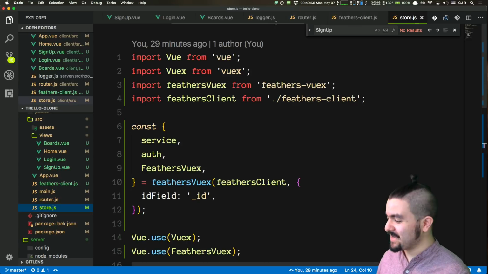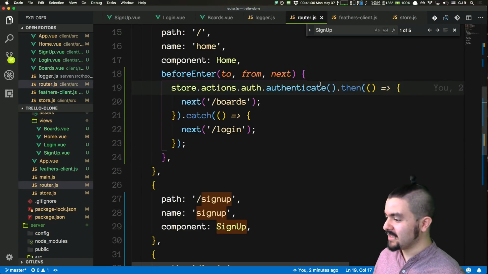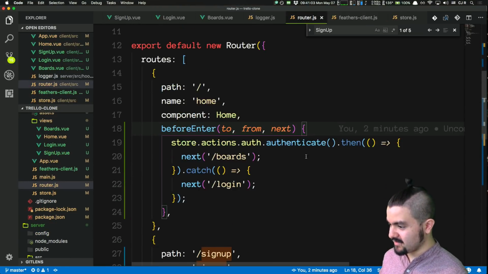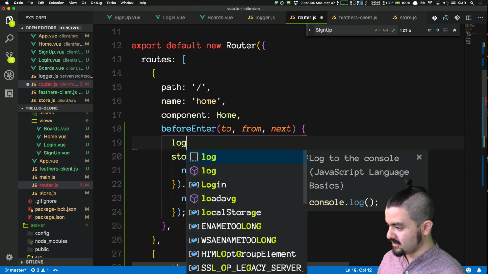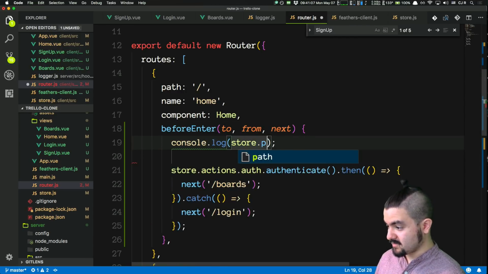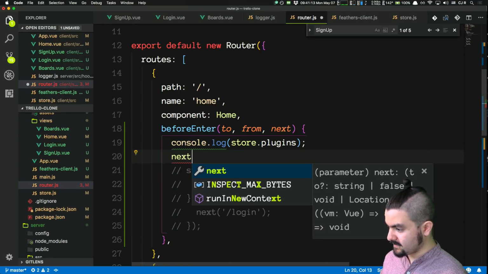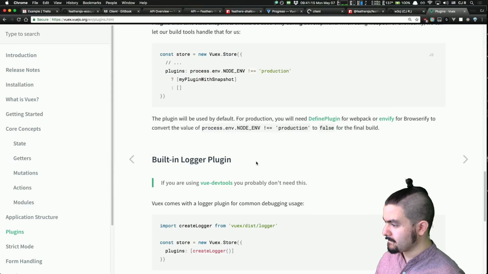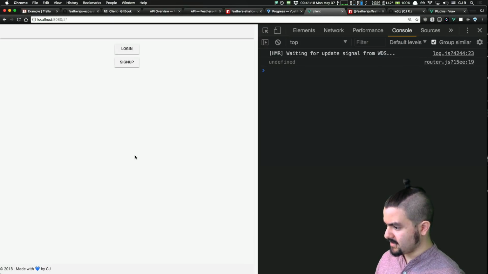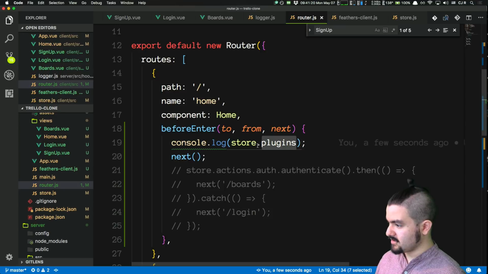I think this is the main issue. Like, how do I get access to that special plugin inside of my route here? Let's just try to log store.plugins. And then just call next. Undefined. Let's just log the store.